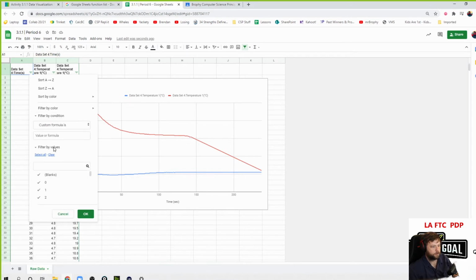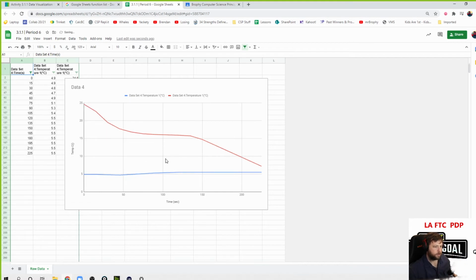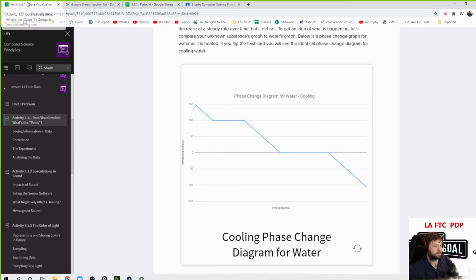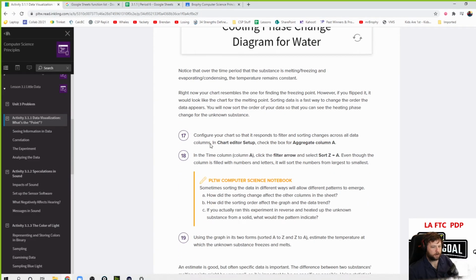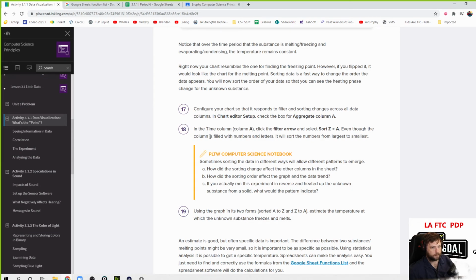Filter by condition. If you're looking at this right here, what temperature is it when it's flat? You look over here, you might say 16 degrees or so. Looks like about 16 right here. Okay, so let's say 16 degrees. And we can eyeball that chart.